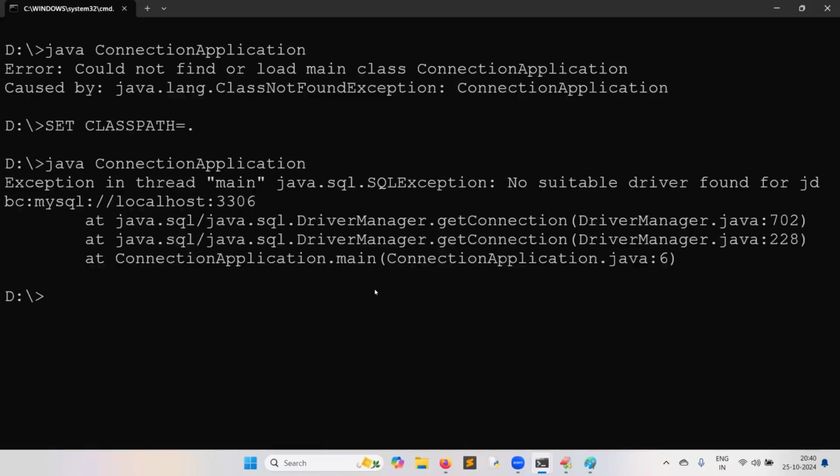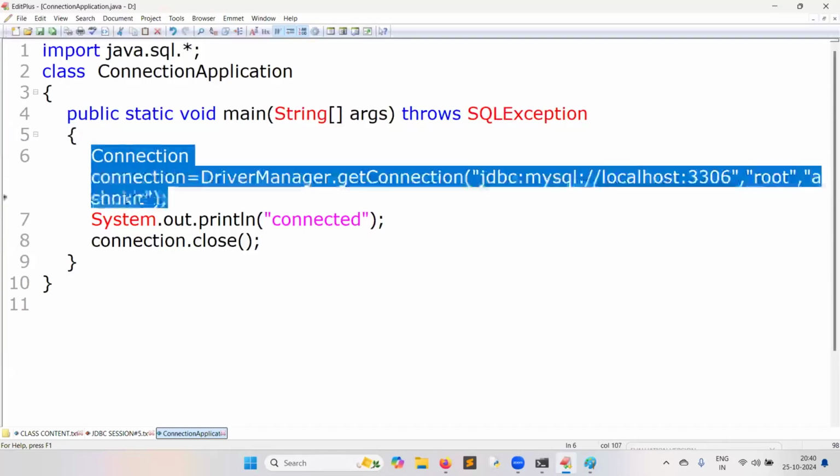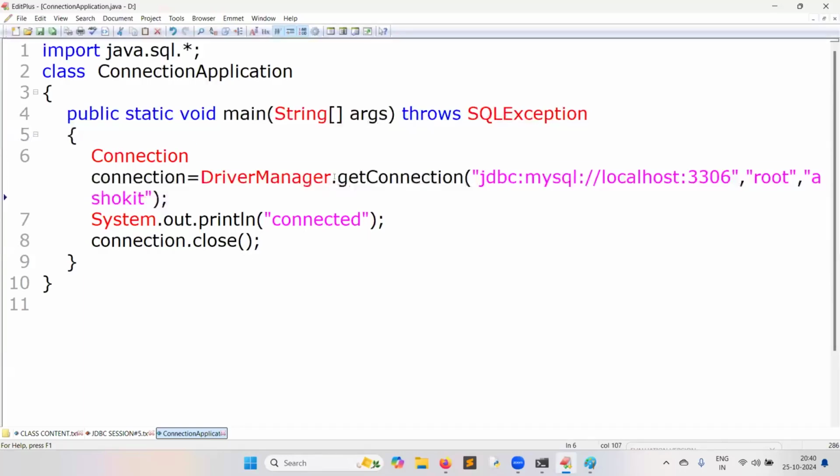So now tell me, when I am running the program, what is happening? No suitable driver found. At line number 6, the main method is calling the getConnection method. Unfortunately, the driver software is missing. That's why the connection is unable to be established. The getConnection method throws SQLException the moment the driver is not available.